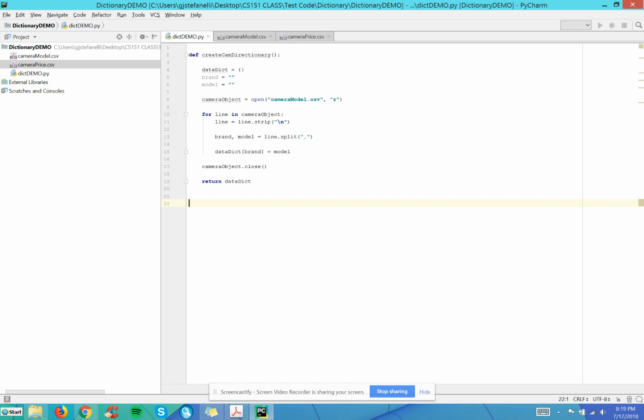So let's build our calling routine. It's going to be very simple. Let's do a define main. And in our main function, we have to create a dictionary file. So I'm going to call it camera model dict equals open and close curly brace.